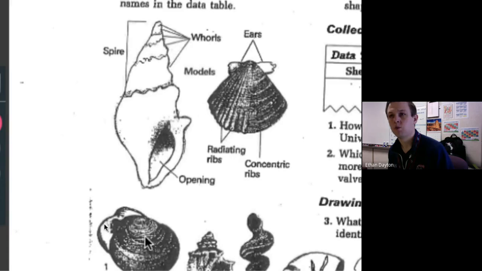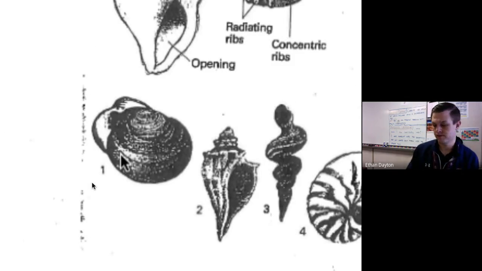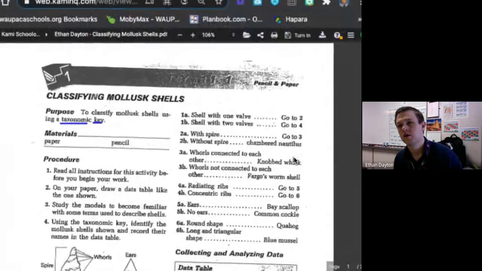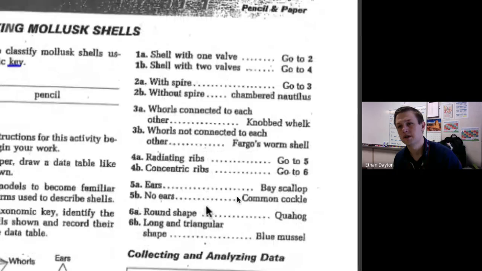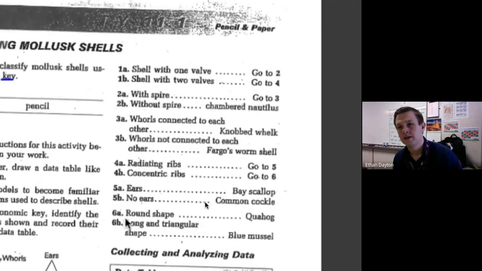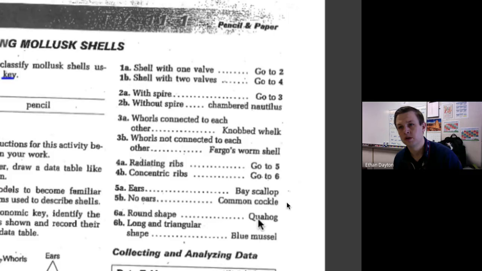What does this look like here, Emily? Radiating or concentric? Concentric. Yeah, very good. Thank you. So that's concentric. So we're going to go up here. Concentric ribs tell us to go to 6. Now we're at 6. Is it a round shape or a long and triangular shape? So it's either a quahog or a blue mussel.